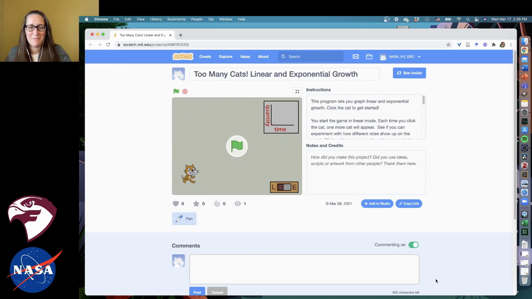Hello and welcome. I am going to talk you through how to make a graph in Scratch. And first, I'm going to start by showing you this cute little game I made. We're going to recreate this game.